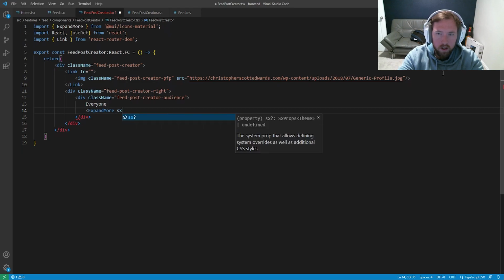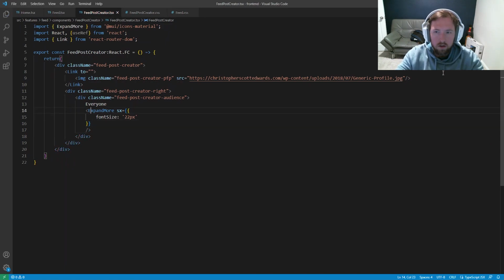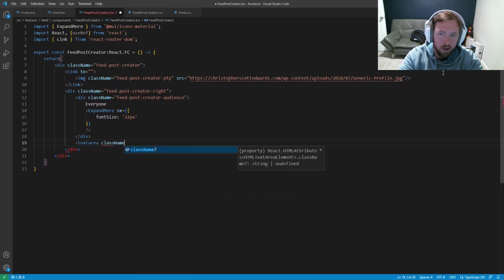We're going to have sx equal to, and then we're going to say font size is going to be 22px. And hopefully this is, in fact, the correct Material UI. But if you have Material UI installed, it should be fine. It should work. So this is basically going to be a drop-down menu for deciding who can see your content. Then we're going to have our text area. This is where they're going to be able to write their stuff.